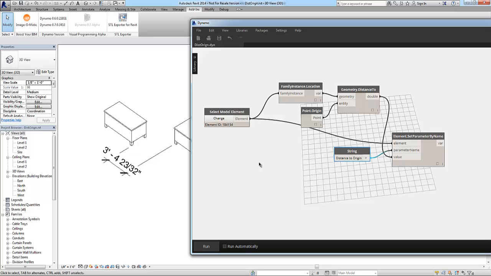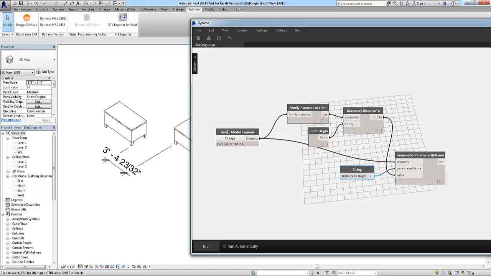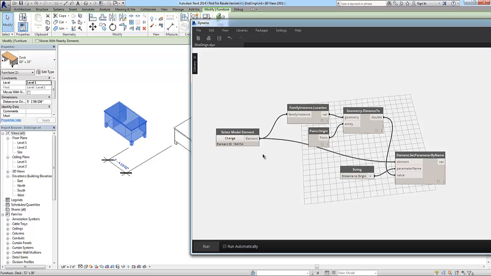What this particular definition does is something very specific. I've selected a model element, and it's remembered that model element. It's this one right here. All it's doing is detecting where this desk is relative to the origin of the project, and it is going to write that desk's coordinates back to the family. So now I've got a family that knows where it is, and you can see that here in the distance to origin parameter that I've added.